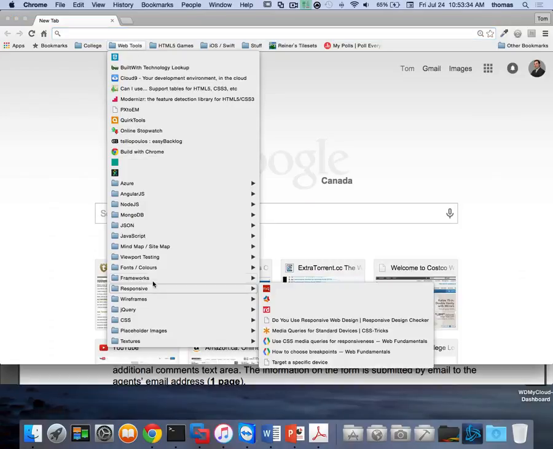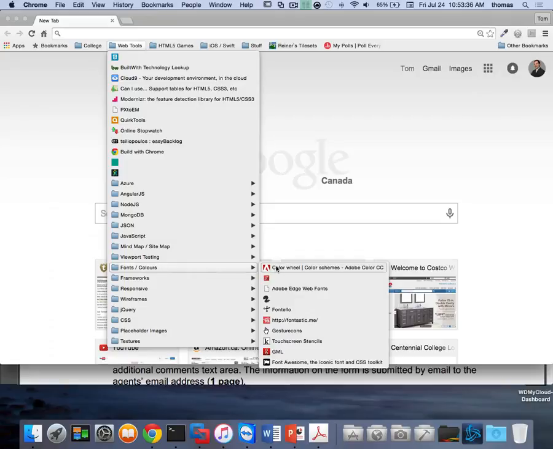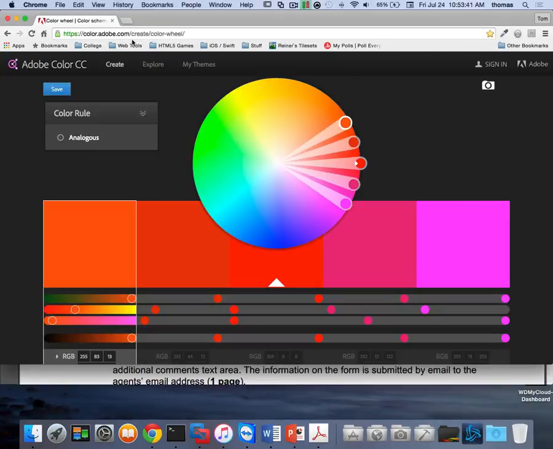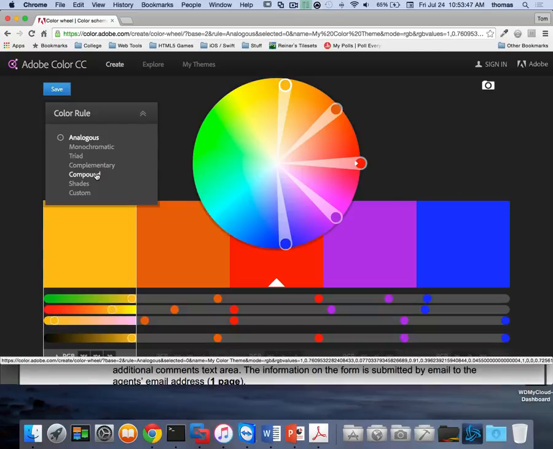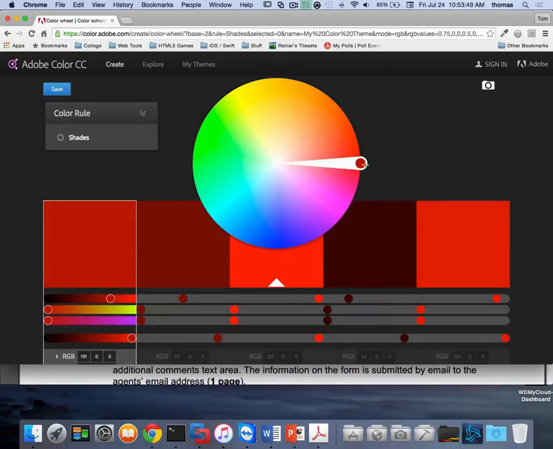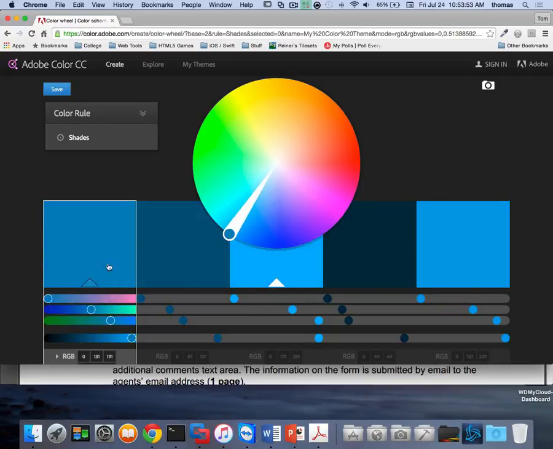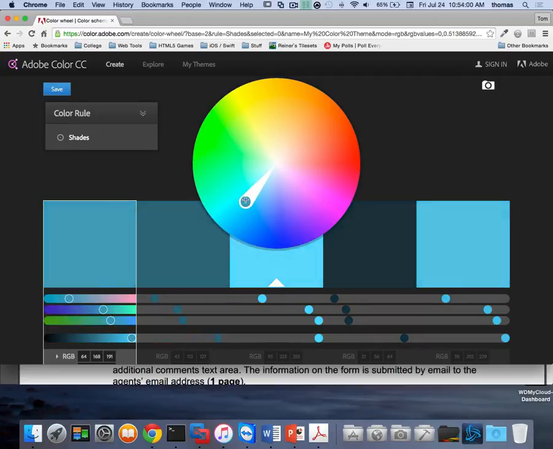So if I go to fonts and colors, and if I go to the Adobe color wheel here, color.adobe.com, you can choose your site colors. You can say, you know what, my site colors are going to be some kind of shades of maybe blue. I want more of a bluish site or whatever, something that makes sense. You know, what do you think, partner? They can talk to you about what they think about stuff. You know, they want certain site colors to happen.